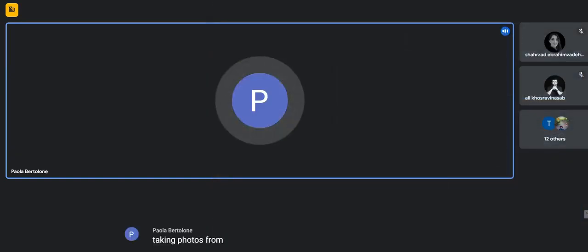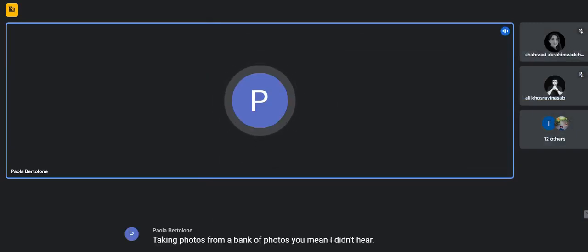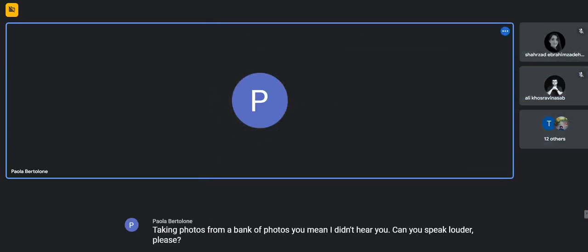Taking photos from a bank of photos, you mean? No, I didn't hear you. Can you speak louder, please? Some elements from other photos.